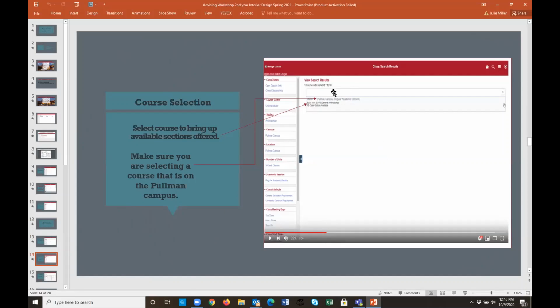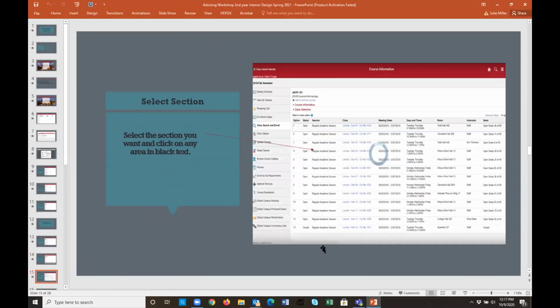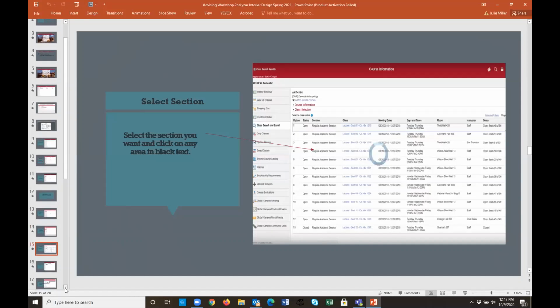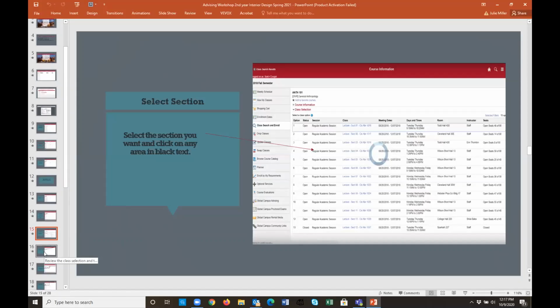So again, once you enter that information, if you were to only enter, say, Anth, then it would also bring up all the anthropology classes that are being offered next semester on every campus that WSU has. So you'd have to be really careful about what you choose. Be sure to look and see that it is being offered on the Pullman campus, and also when you click on the course that you want, click on the black text, not on the blue. And Treva, I believe, is going to take over from here.